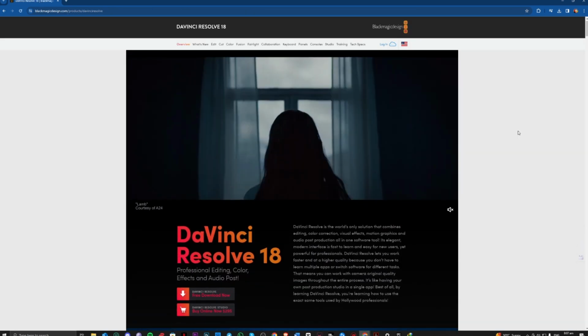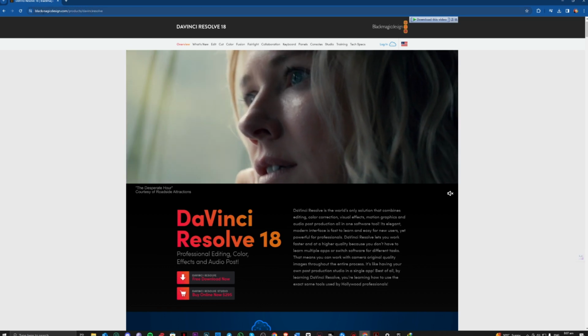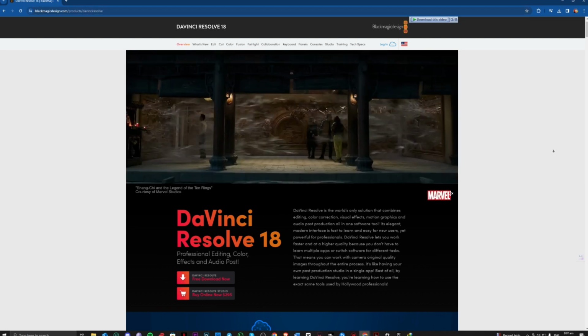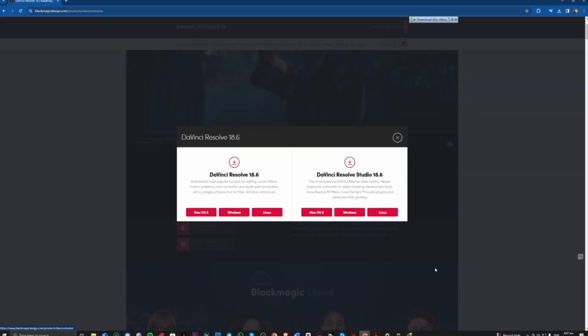As you can see here, be sure to double check the website, blackmagicdesign.com. So all you have to do is go over and hit free download now. You just have to download not the Studio one, but the standalone video editor. So go over and get the Windows one if you are on Windows, but if you are on other devices, feel free to choose from them.